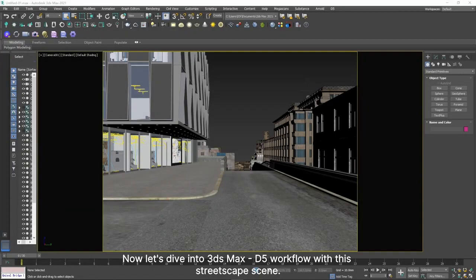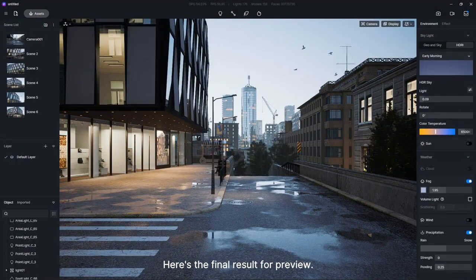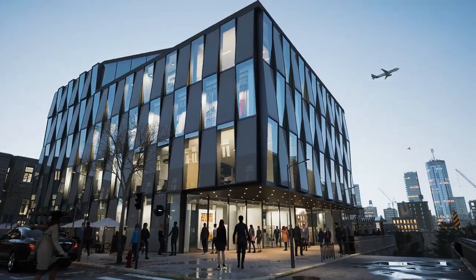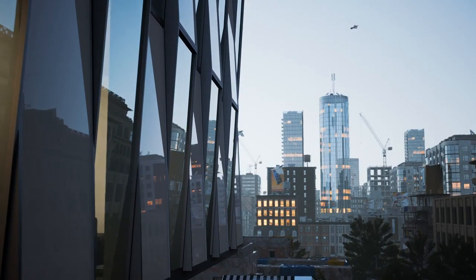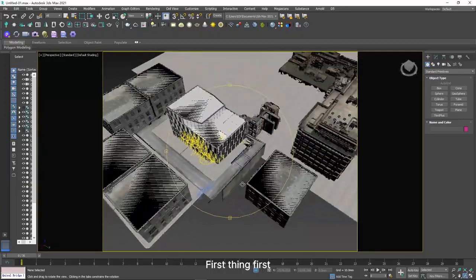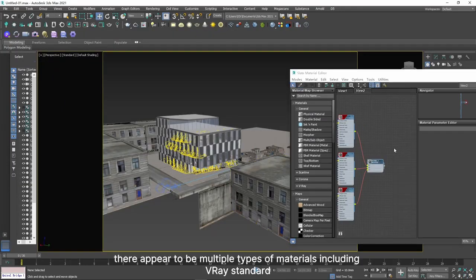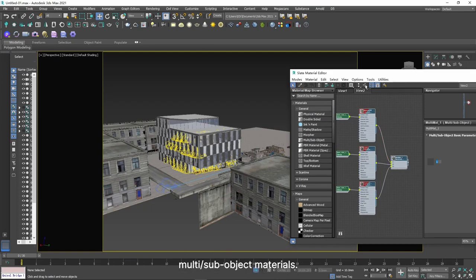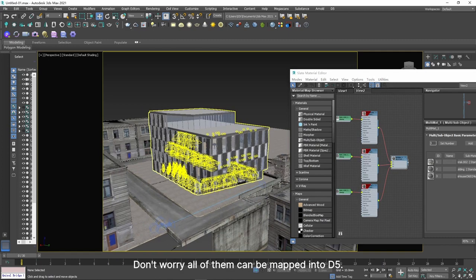Now let's dive into the 3ds Max D5 workflow with this streetscape scene. Here's the final result for preview. First things first, check your models. Looking at the scene, there appear to be multiple types of materials, including V-Ray standard and multi/sub-object materials. Don't worry, all of them can be mapped into D5.